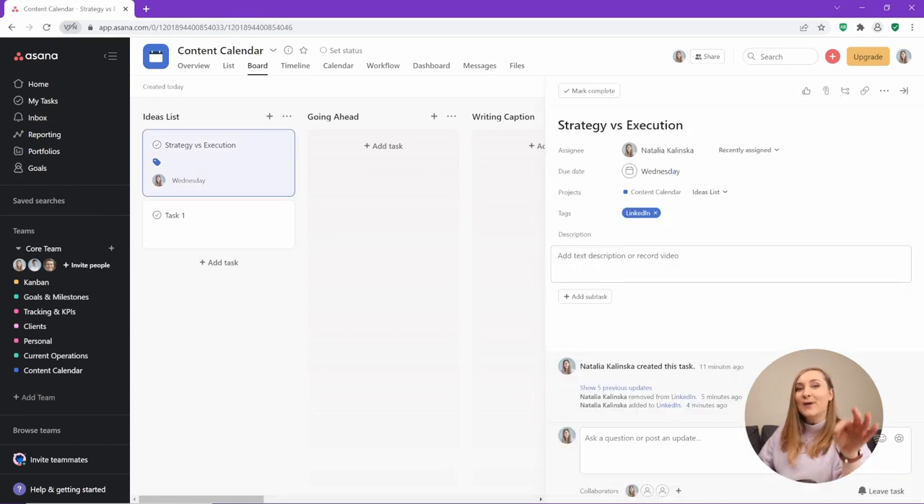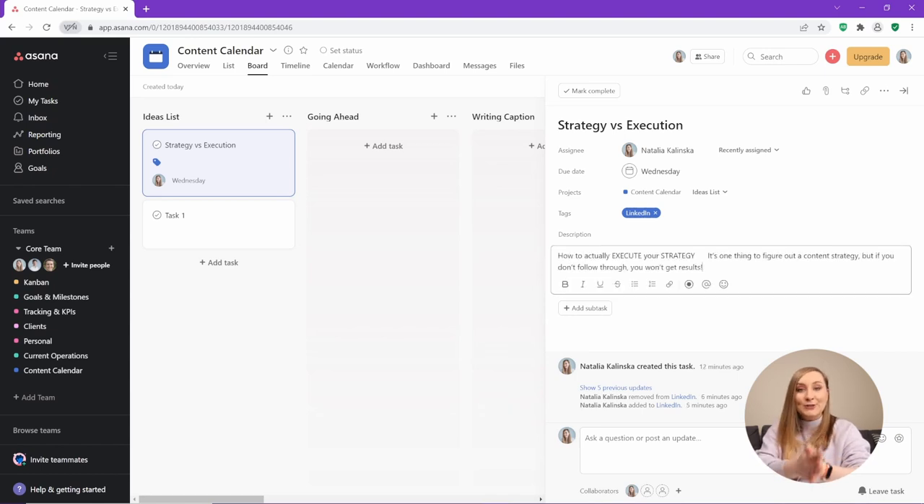Back to our tasks, you have the description section in here where first I like to add ideas for the post. So if I'm creating a reel for Instagram or a TikTok, I can leave a link here for the sound and write a short summary of what I'm intending to do for it so that I know exactly what to do when I'm sitting down to create that content.